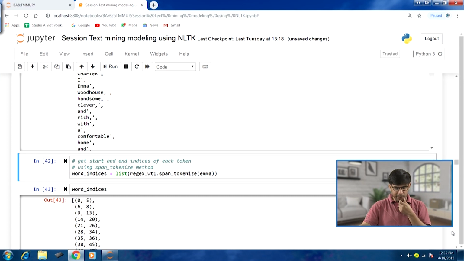Now, using the previous regex_wt1, we can also get the start and end indices of each token. For this we can use the span_tokenize method, calling regex_wt1.span_tokenize and passing emma, and we will have the start and end indices of each of those tokens. Let us say, for example, the start index value for C and the end index value for R. In this fashion, for all of those tokens we will get a list of indices.